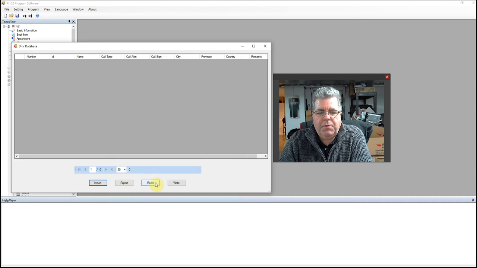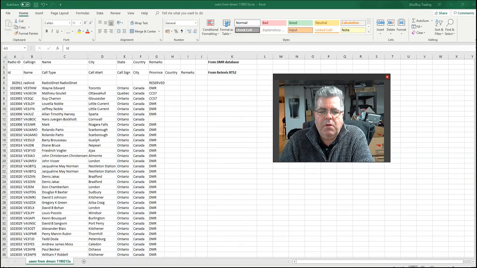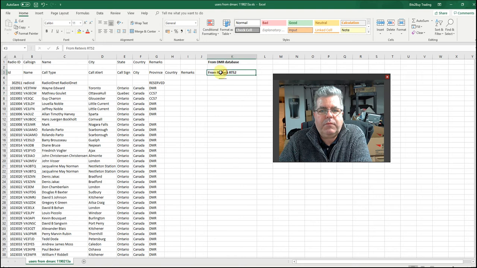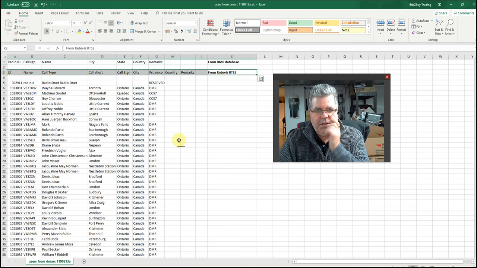So you're going to read from the radio, export it, and save it, I don't know, on your desktop. Then you have a look at that file, and it looks like this. And what you will see on your Retevis one is these remarks here, these field names here.